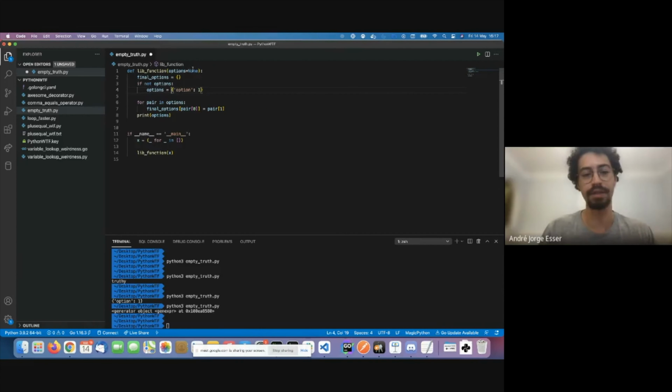Yeah, so basically, you could technically have this and have just options as default. But this is actually also a common Python mistake, because if it's a mutable object and you mutate it, then the second time you call the library function, what will be here is the mutated option.